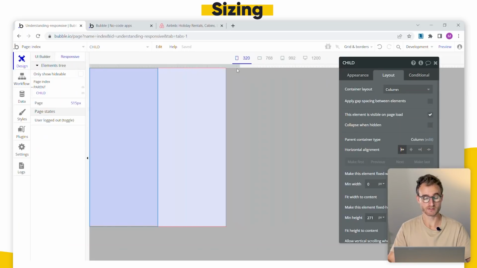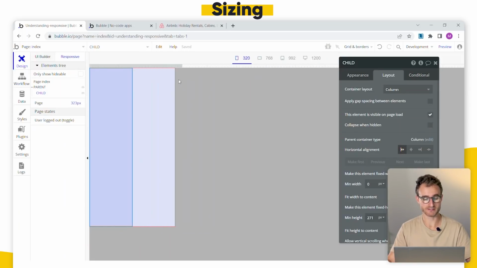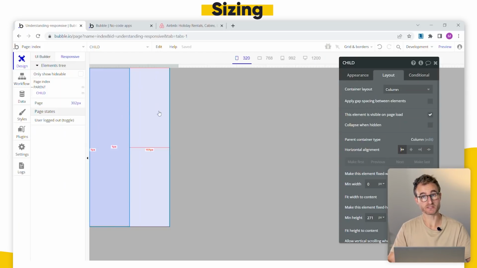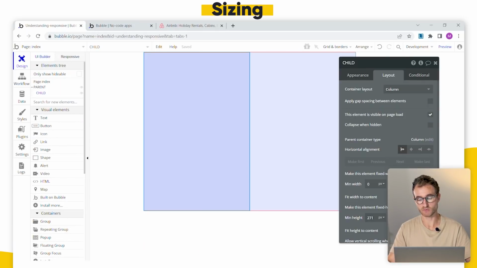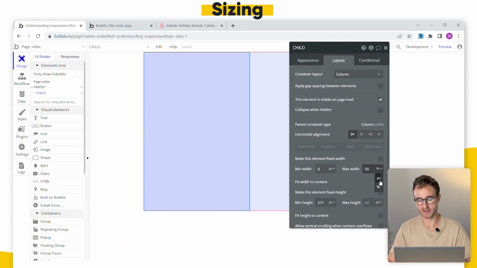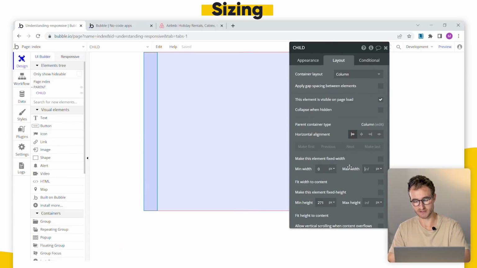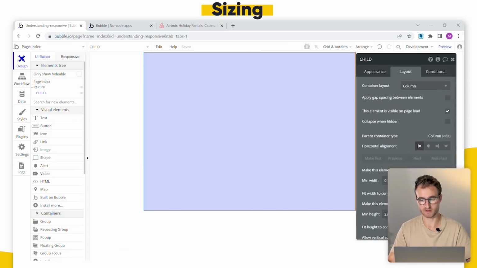As the parent group shrinks or expands, at any page width, this child group is always going to be taking up 50% of the parent's width. So that's one thing that we can do. That's one way we can restrict it, is with max width. I'll just change this back to be pixels and I will get rid of the maximum width altogether.